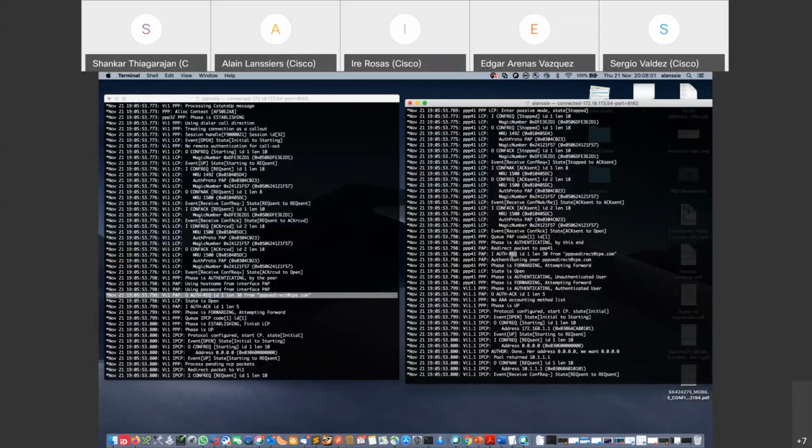Once the authentication succeeds, you should actually see this. So in between here, we have the LCP. But here you see the phase PPP is up. And we see also the authentication ACK. So seems okay.